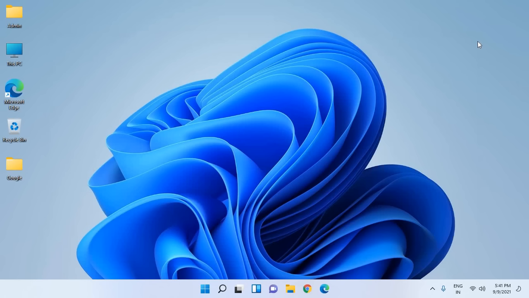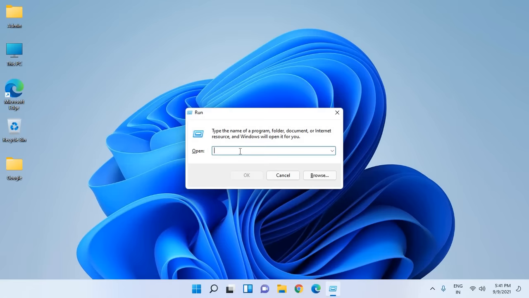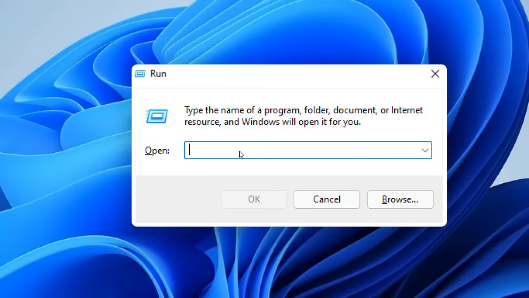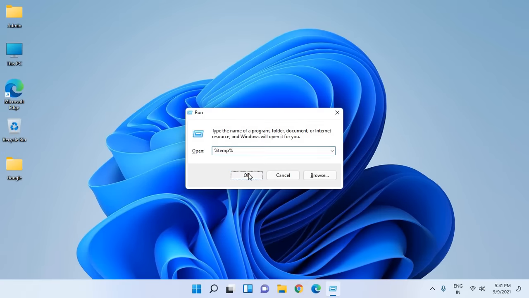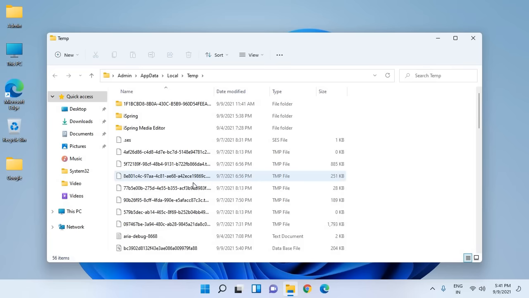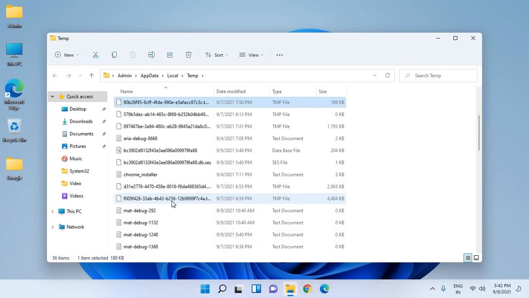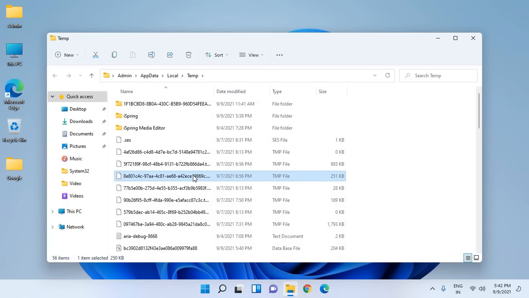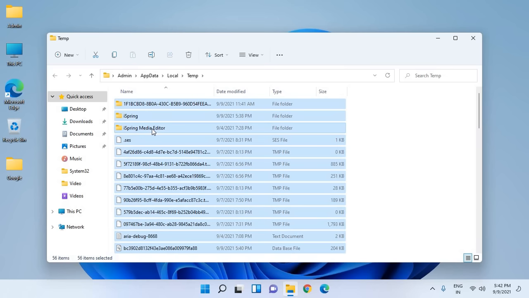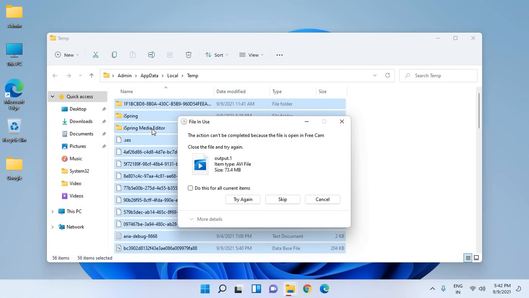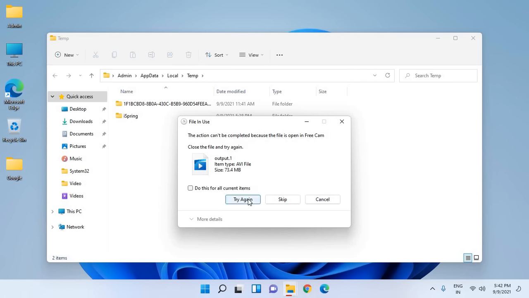So once this is done, press again the Window and R key, and this time we will type percentage temp percentage. Once you type it, hit OK. This is another location where we have a lot of encrypted junk which is there. All these files are not created by you. This is absolutely not required, and we can remove it. We can delete it. It's absolutely safe. So select any of the file, press Ctrl A, and then Shift Delete. So slowly and gradually we are removing all the junk and making the computer faster.